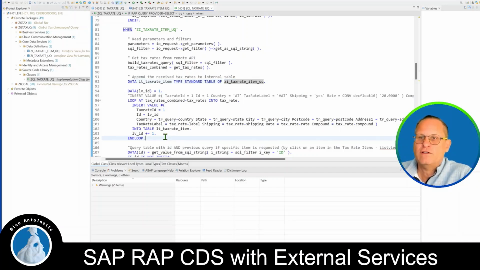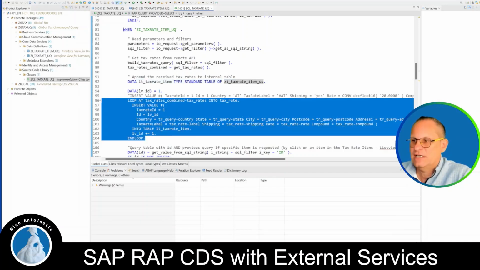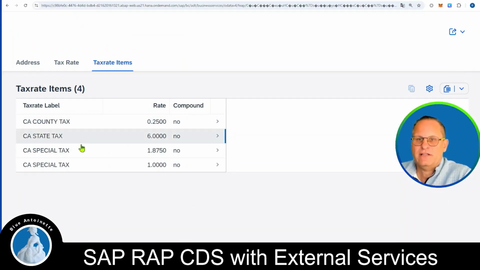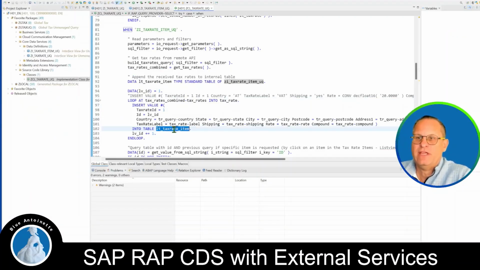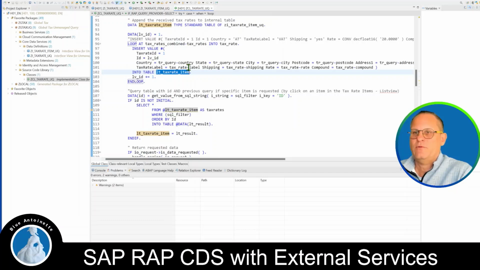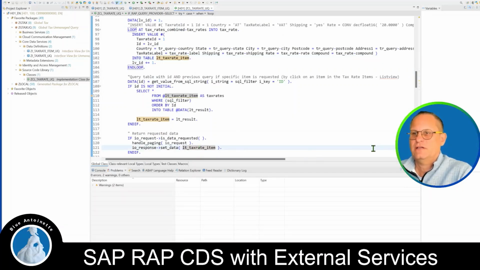Then we loop over the text rate items here. So this is basically these text rate items here. And we insert them into our internal table text rate item. So for this case here, we can simply return the internal table here as well.